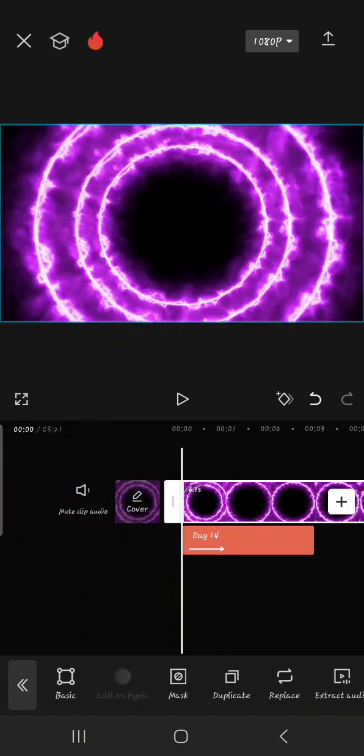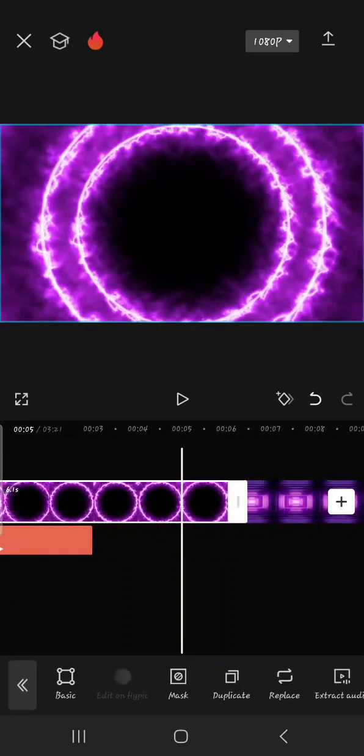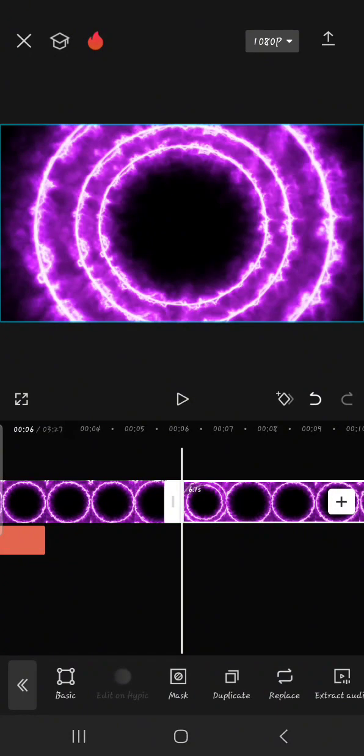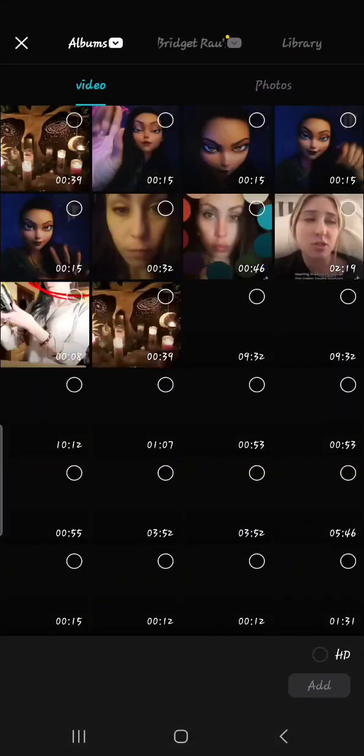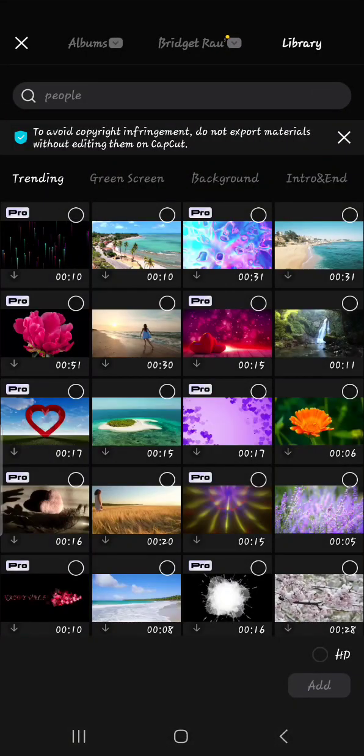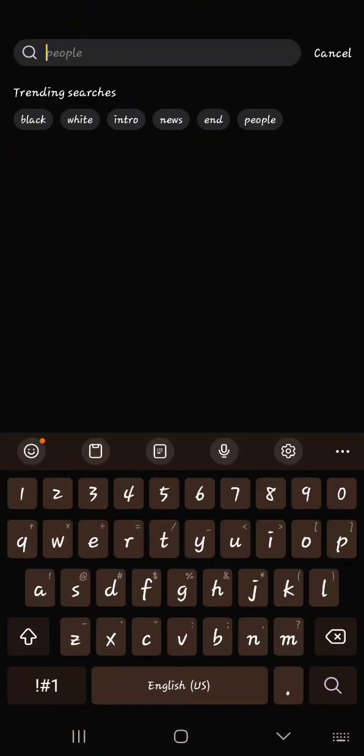Oh, let's go back over here. You know what? This one, I'm going to duplicate this one and do Day 14. If you had added images, you could animate the images so that they also move within this. I'll show you what I mean. So if I hit that right now and I go to the library and I find an image that's purple.